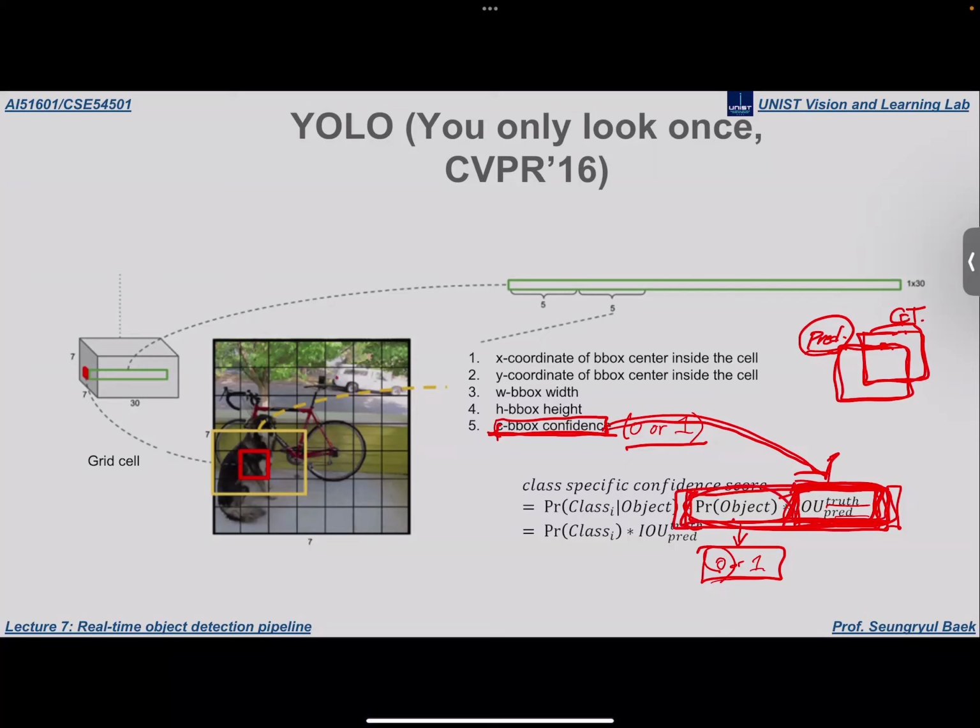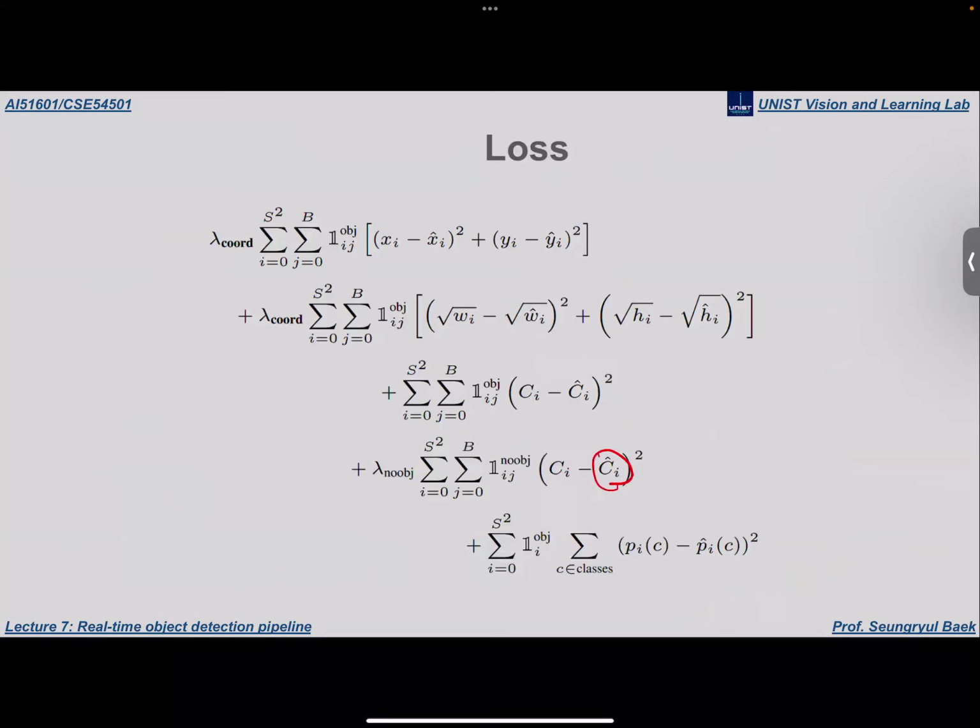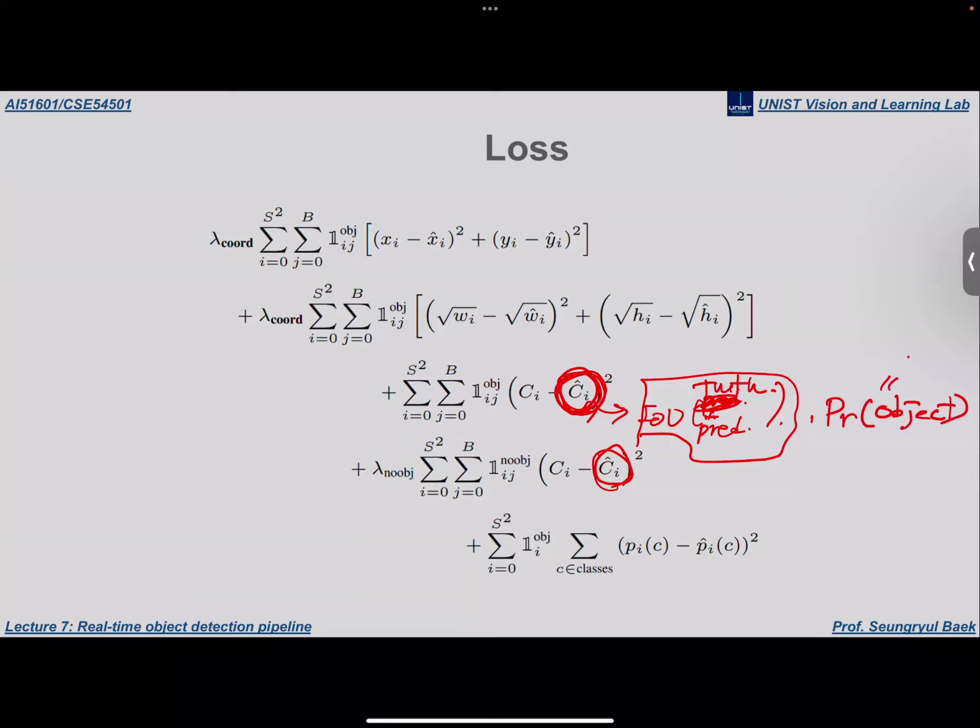The probability for object should ideally be 1, and the IOU should ideally be 1. But in practice, this would maybe not be exactly 1, but a value close to 1 if there is an object. Anyway, we regard the IOU value as the ground truth confidence value. So this confidence value becomes the IOU value between the predicted bounding box and the ground truth bounding box.